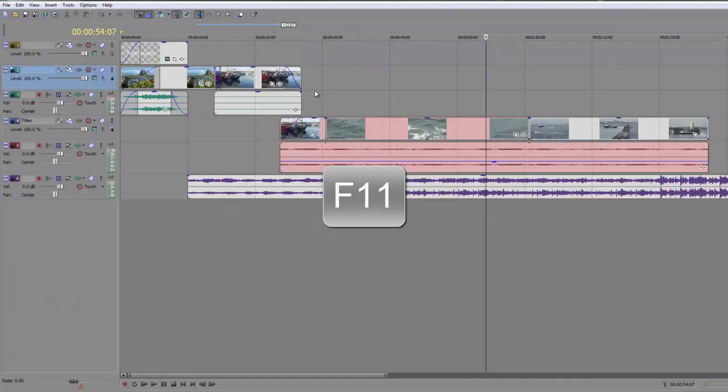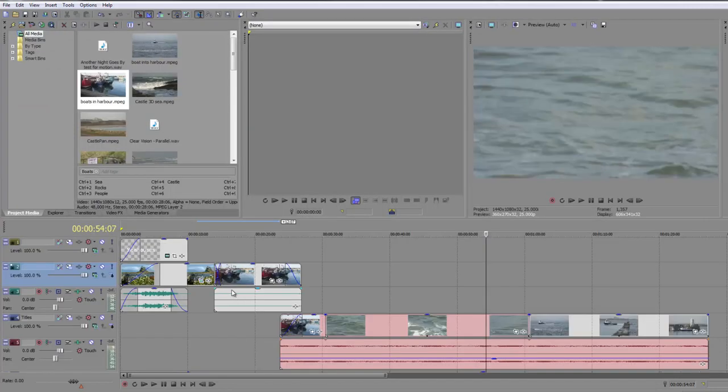F11 lets me see just the timeline and shuts everything else down, but that's not a lot of use when I want to see what I'm doing, to see the edits I'm making. But it does show me my whole timeline. Well, it'll show me as much as will actually fit into this space. So F11 is a toggle switch. If I hit it again, it brings it back.